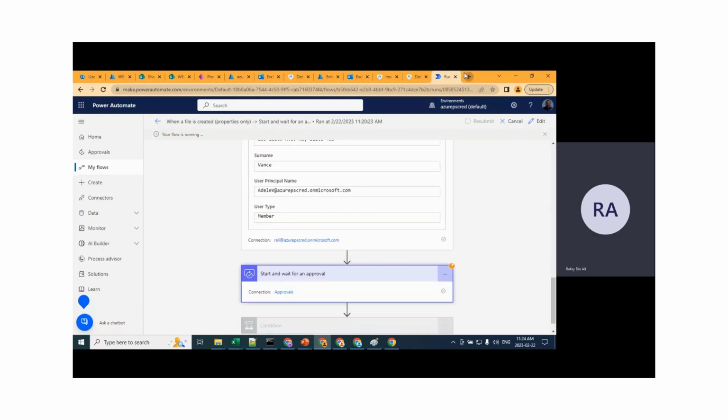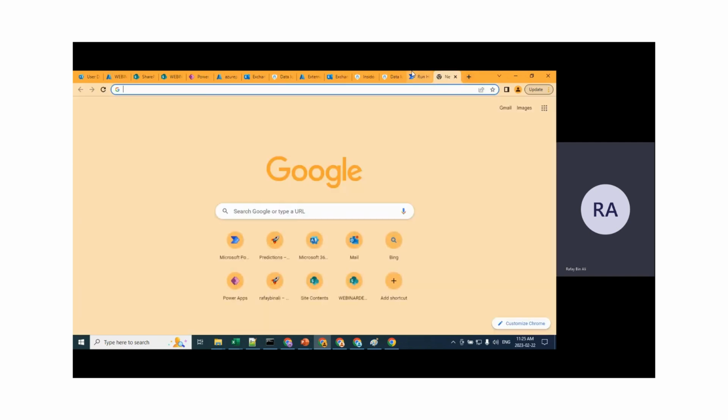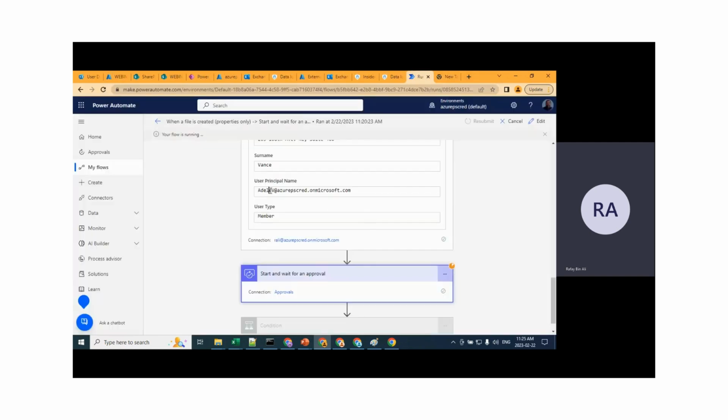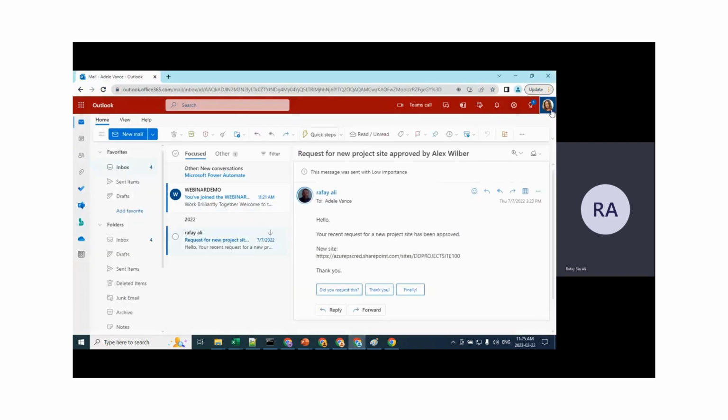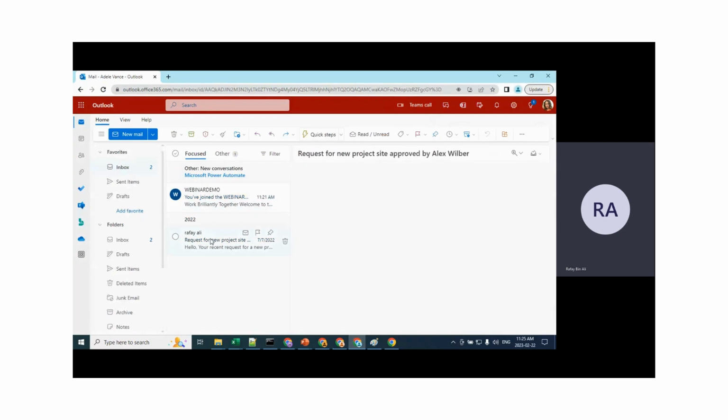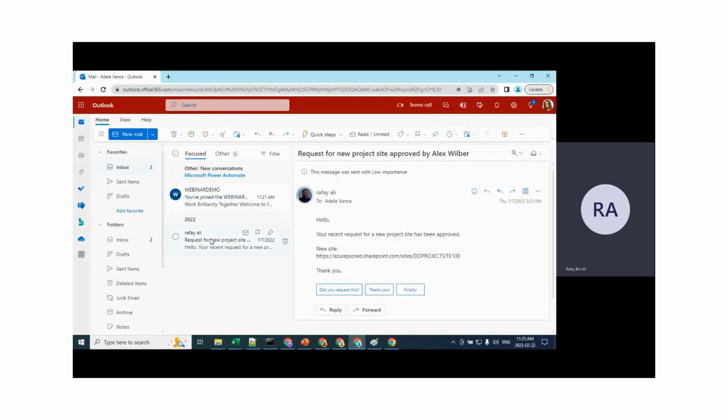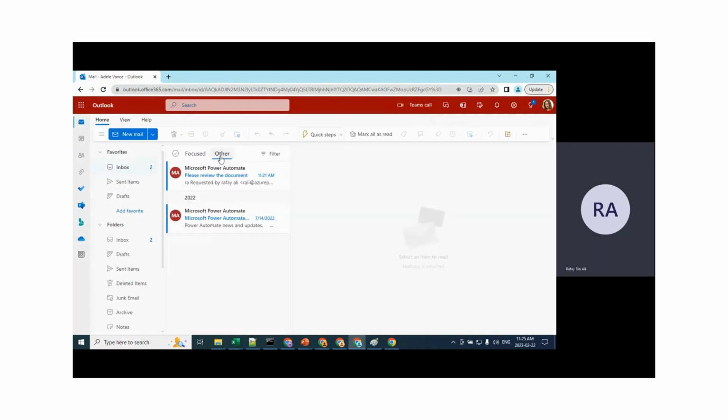So let's quickly have a look at the approval email. So this approval email would have been sent to this person. So let me switch over to the other profile, which is open here. So this is Diego's manager. And if we go in, you can see the approval request has come in, and it says your recent request has, this is from not today. Okay, it went into other.